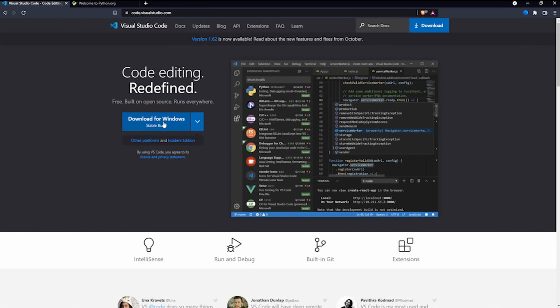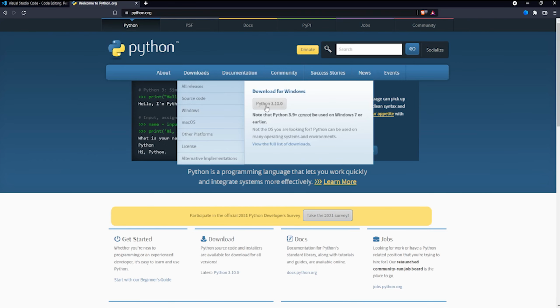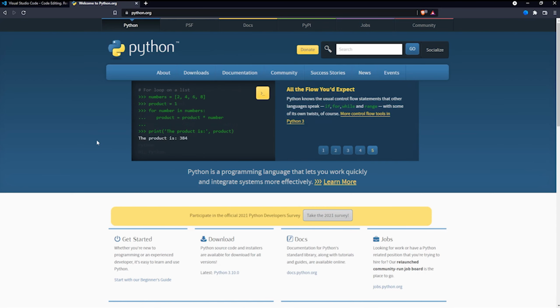For Visual Studio Code, just click this button, and then for Python, you want to click Downloads here and just click the latest one. Then make sure in the Python installer, read everything carefully and click Add to Path. If you do not click that, then it's not going to work. I'm sure that you can find a YouTube video on how to add Python to Visual Studio Code. If you want, you can check that out.